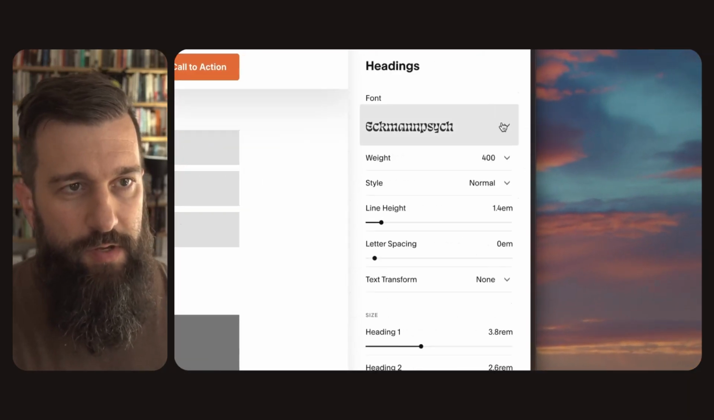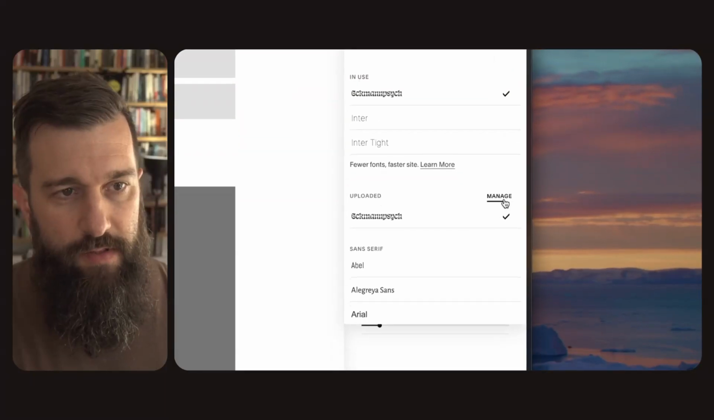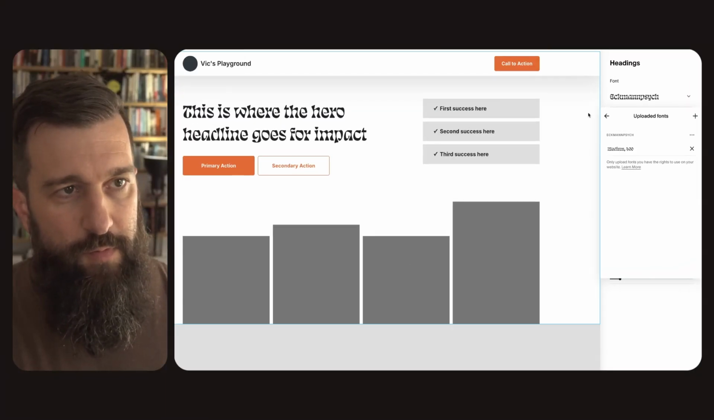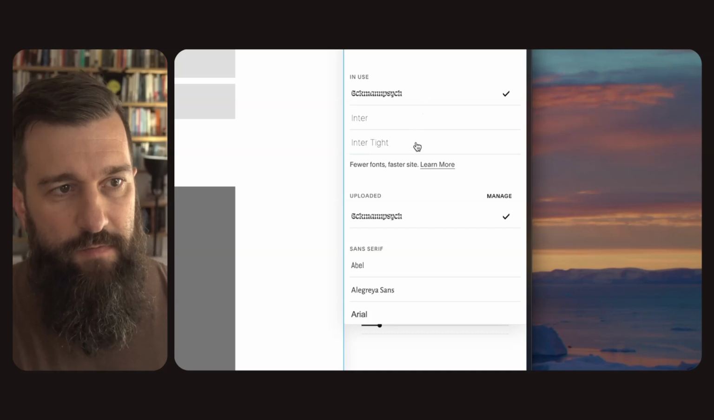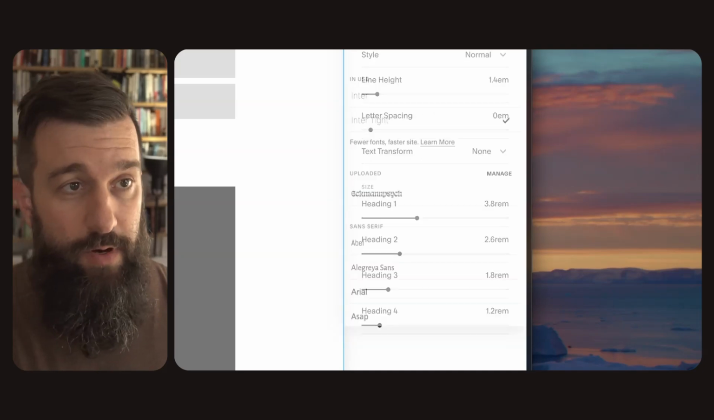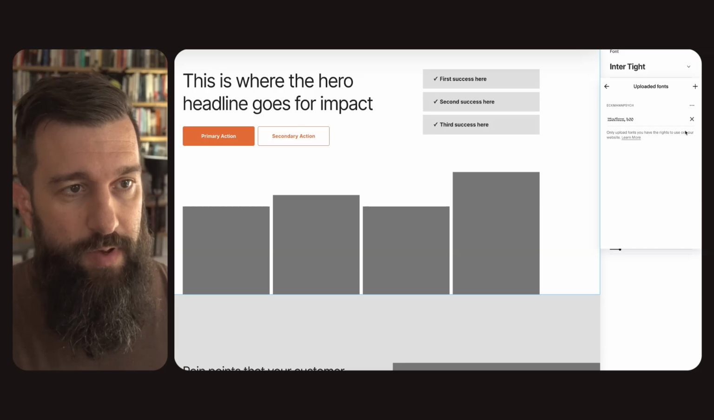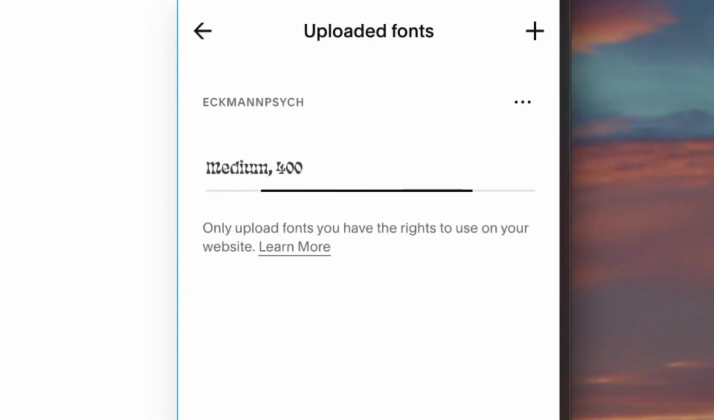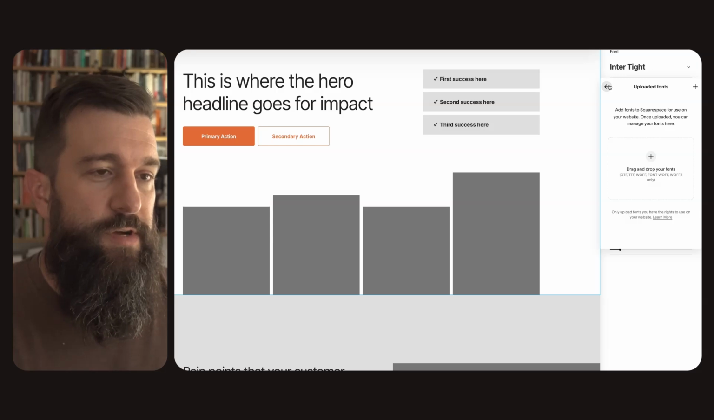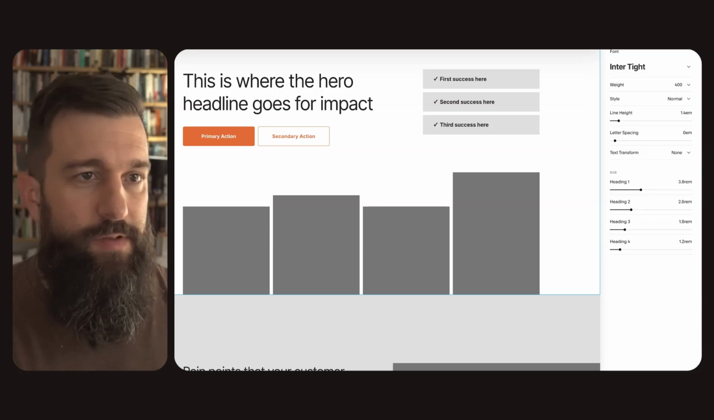Now what happens if I want to delete that font? Watch what happens here. When I go in and I get the font list, I manage, and I try to delete it, it must be removed from your site. So you have to select a different font first so that Ekman Psych isn't being used anywhere. And then you can go back in here and delete it from your font library. You must remove the font from all the usage areas before Squarespace will let you delete it.